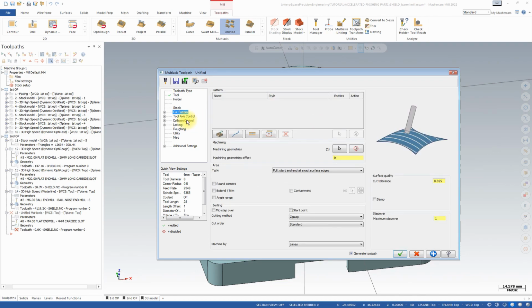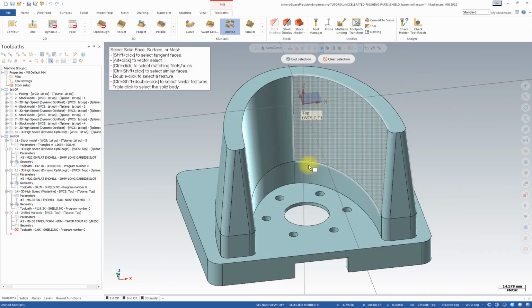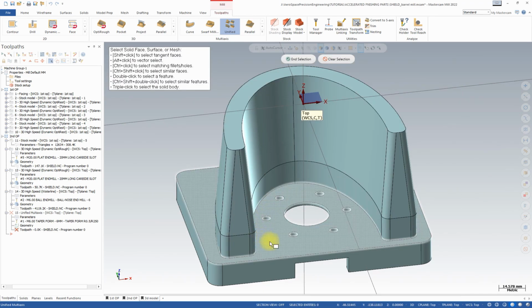Let's go to the cut pattern page, and as a pattern I'm going to select a surface, and this surface is going to be our pattern. So I want all my cuts to be parallel to the surface that I am going to select. Press the selection button and select this face. So I want all my cuts to be parallel to that face.